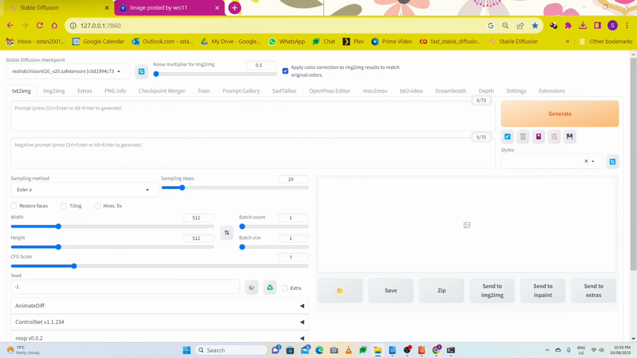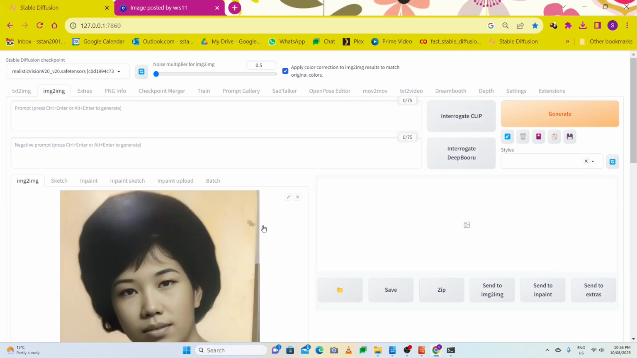Now that we have covered text to image, I will quickly cover image to image, which is using a source image to create another image. Here you can also use a prompt to guide the image creation. What I usually do is to drop my image in and click on the interrogate clip. Let's look at an example, which is a very old black and white photo. First, I'll change my model to realistic vision, and then I'll click on interrogate clip.